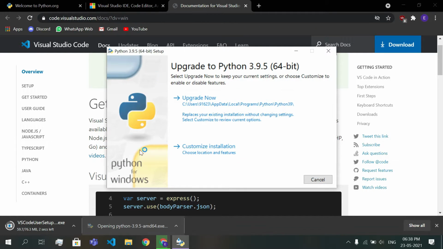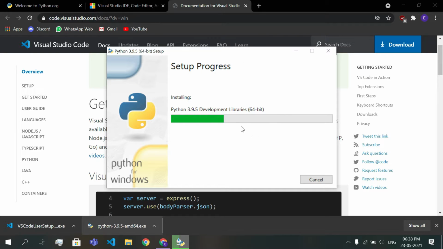Just click on it. I have already installed a previous version of Python, but yours might say install now. Mine says upgrade now, so I'm going to upgrade it. If yours says install now, you can just click on it, and if there is an option called add to path, be sure to tick that. That is really important.